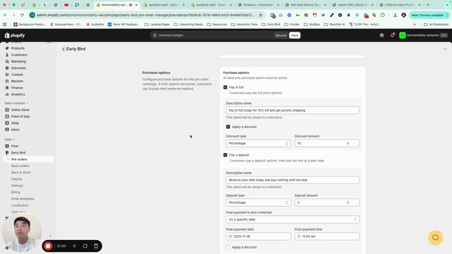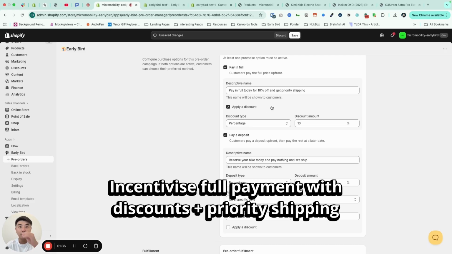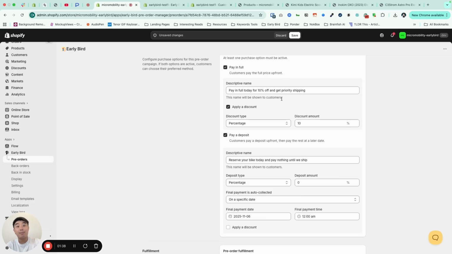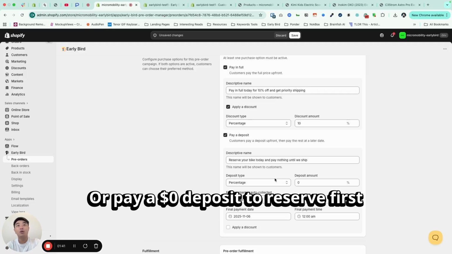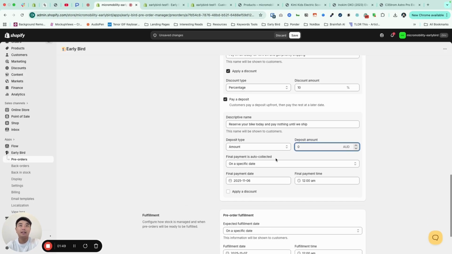Otherwise, you'll have access to pay in full and also the discounts. So let's try that. Offer both. Entice them to pay with a small discount. Let them know they'll get priority shipping, or they can pay a $0 deposit. So update this to amount $0 deposit for a reservation, and then they can pay the rest on a later specific date, the start of November.